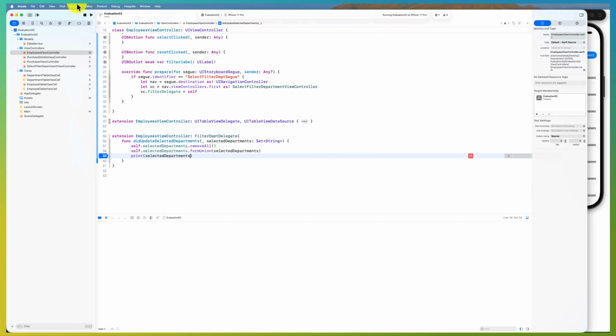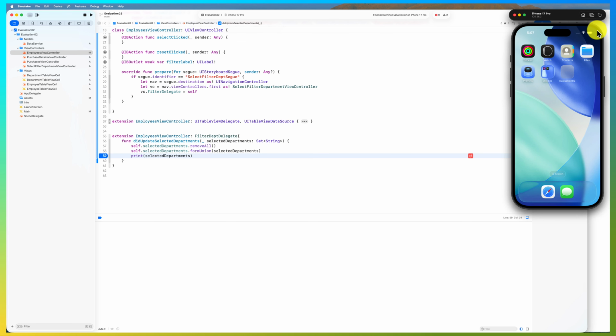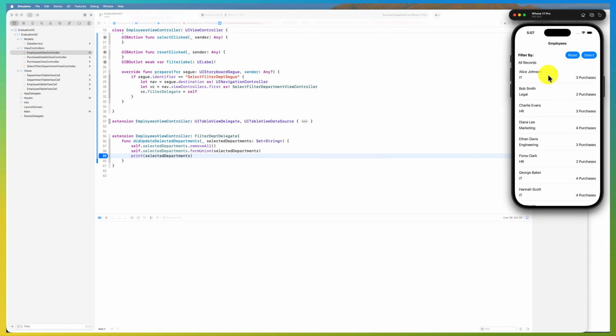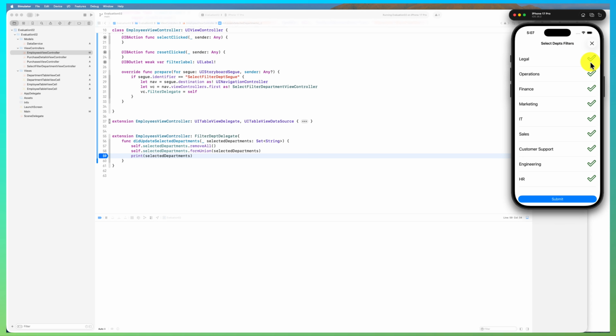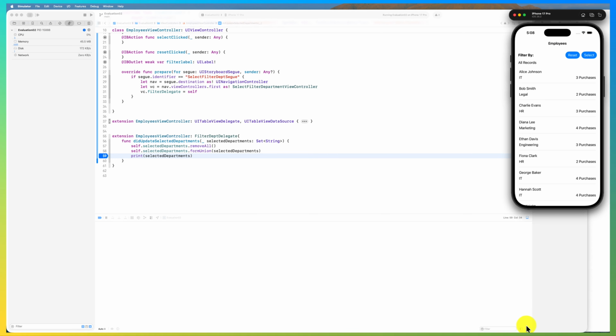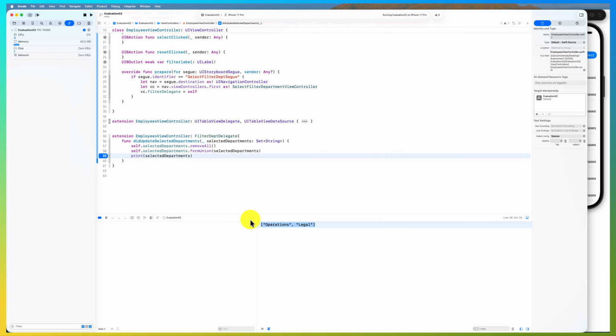I can also put a breakpoint here. So I'll run this. Okay. Now let's say we select legal and operations, and I click submit. You can see that the selected departments have legal and operations. So if you go here, you see it has legal and operations. Now when I continue, you should see something printed for legal and operations.